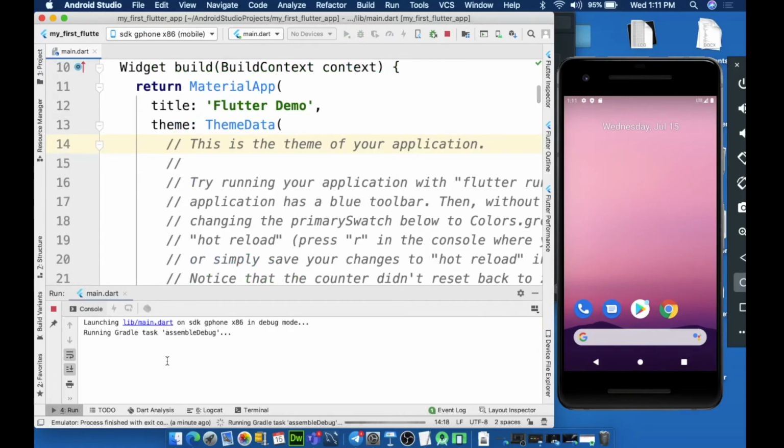Meanwhile, I will show you what the very first application looks like. So we generated our first application. I'll show you how this looks.